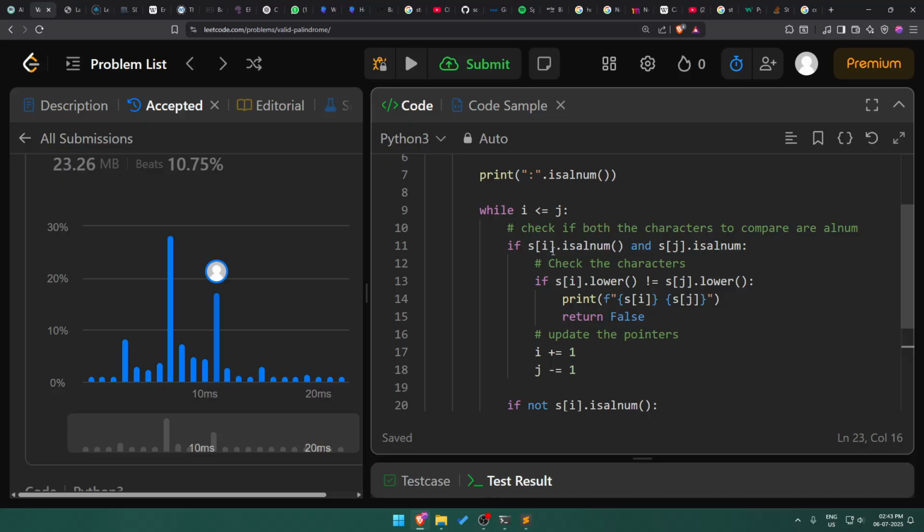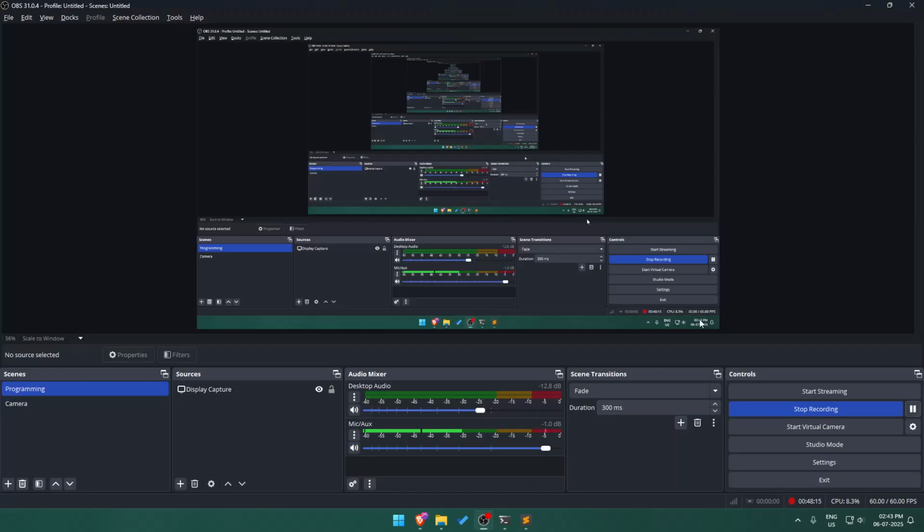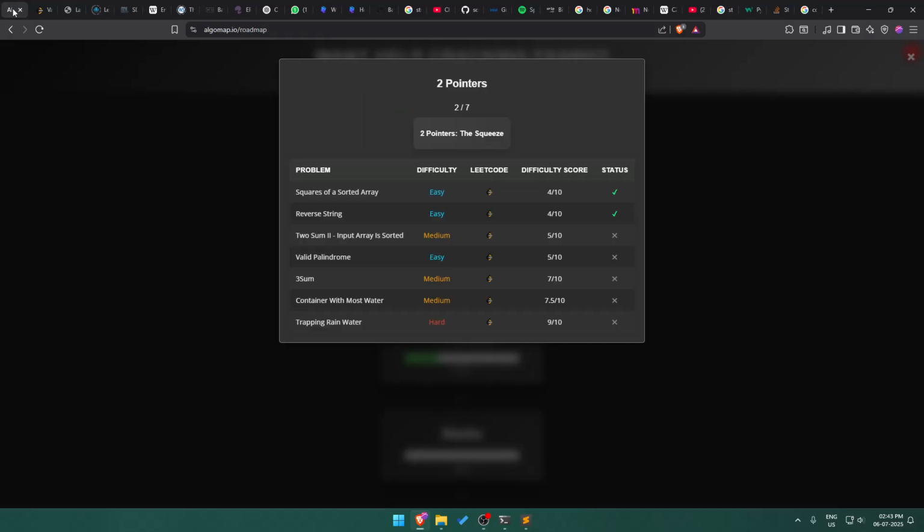But okay, I think using stripping, but I don't know what kind of characters they will have. So the runtime is not so good. Okay, before wasting much time, let me just quickly get to the answer.